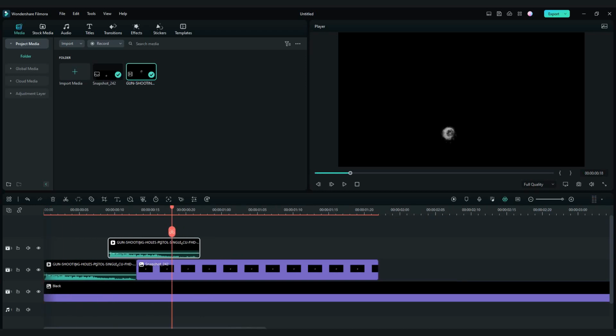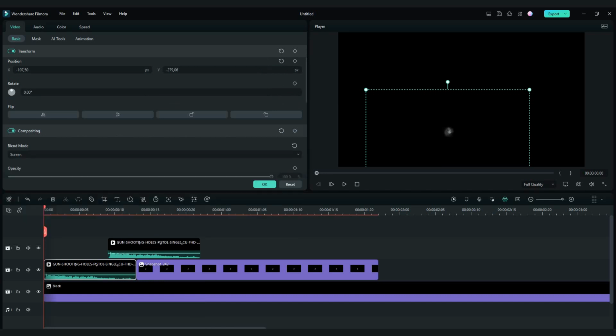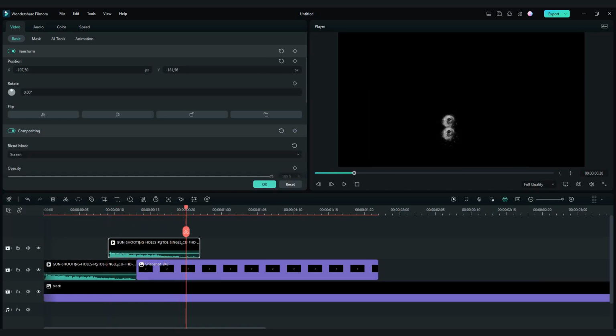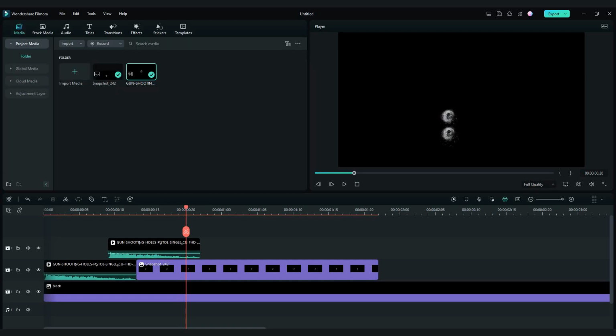Then double click on clip, scroll down and go to blend mode. Select screen. I will make word F with this shooting bullets. You can make whatever you like.